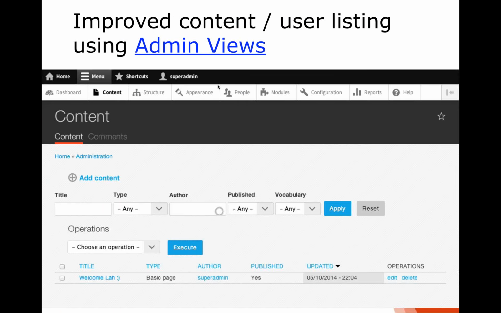Admin Views is the other module that you can try. It converts the author, content listing and people listing into views that you can extend further using Views, adding more fields, adding more filters to your preference, or creating more of these pages.